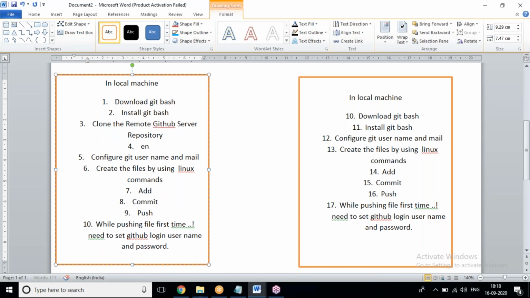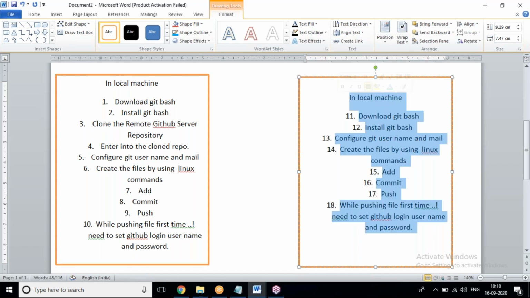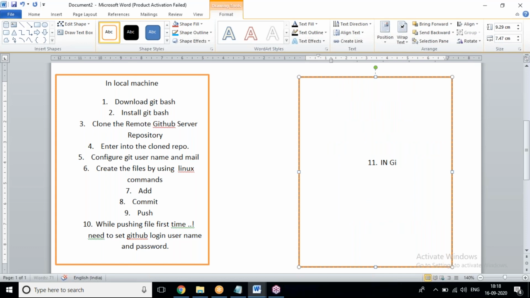Then enter into the cloned repo. These are common. Now here in GitHub, I mean in the remote server or remote hub.